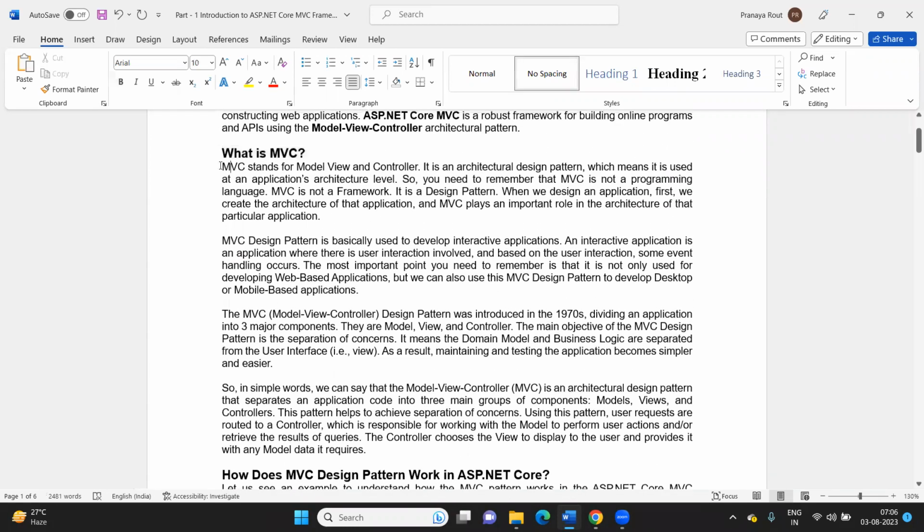So MVC stands for Model View Controller. It is an architectural design pattern, which means it is used at the application's architecture level. You need to remember that MVC is not a programming language. Don't say that MVC is a programming language or an operating system. MVC is not a programming language and not a framework. It is a design pattern.